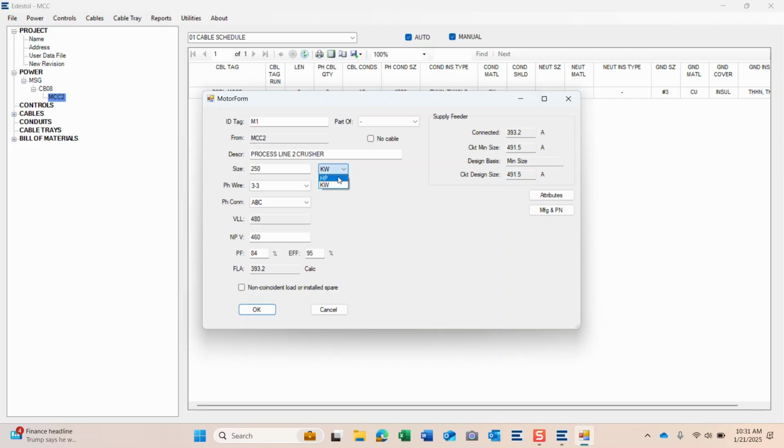If you go back to horsepower, this value is actually listed in the code. So we are taking the table value for the full load amps. Full load amps becomes the connected amps. Connected amps times 125% gives you your circuit minimum size. Our circuit design size, which is the field that actually is used to size the cables, uses, as you can see, the minimum size for this cable.